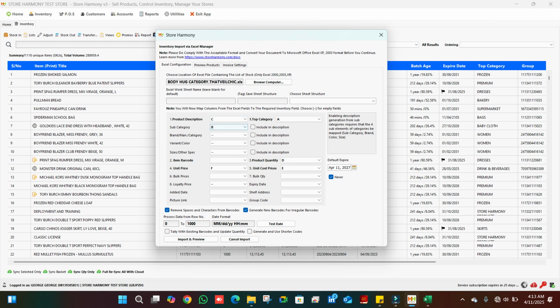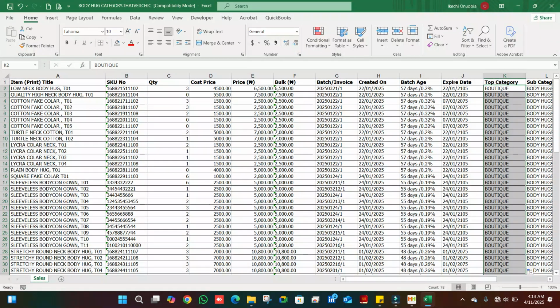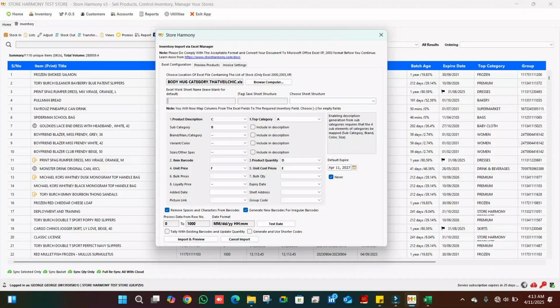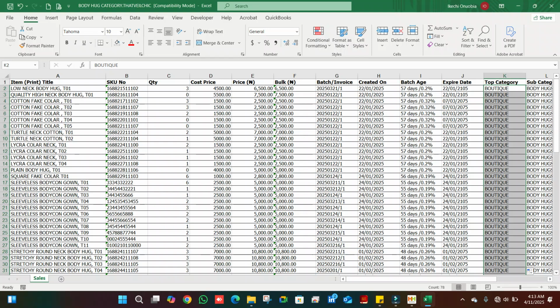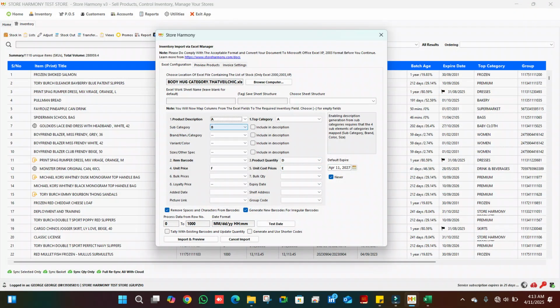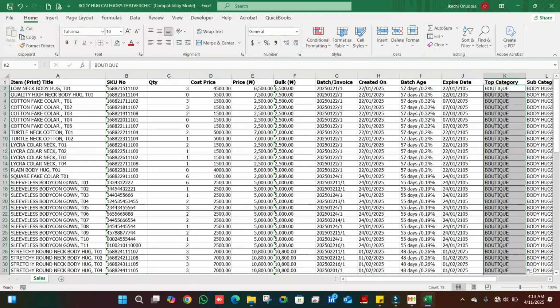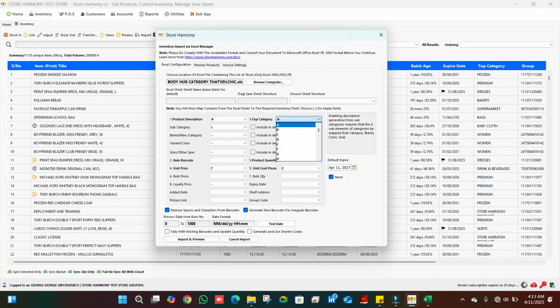The next thing we're going to do is what we call mapping. You're going to map each option to its various column. Product description, which is the name of the item, is on column A according to our Excel sheet, so we select the option A. Then subcategory is the next option. Our subcategory is column L, so we look for the L option. Then top category, our top category is K. We look for K.